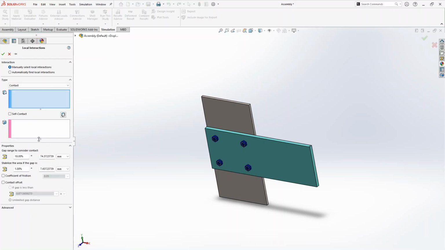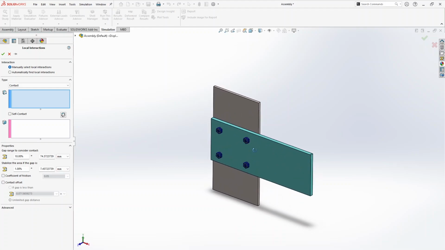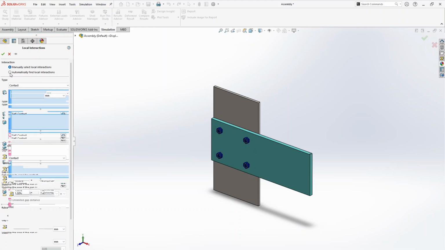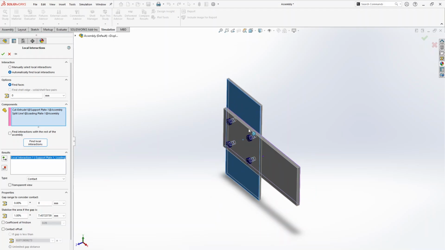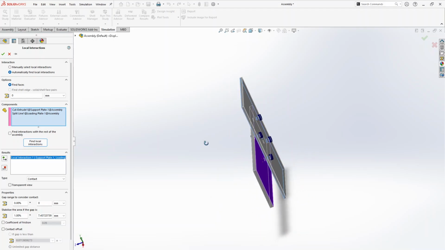By local interactions, I want to define the interaction between these two parts. Instead of selecting manually, I would select automatically. And here I would say, what are the components? I select this one and this one, and then it can find the local interactions by finding the faces here. And it found that this face and this face are part of the local interaction.